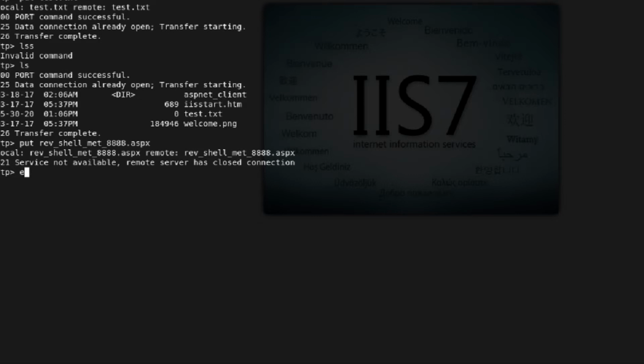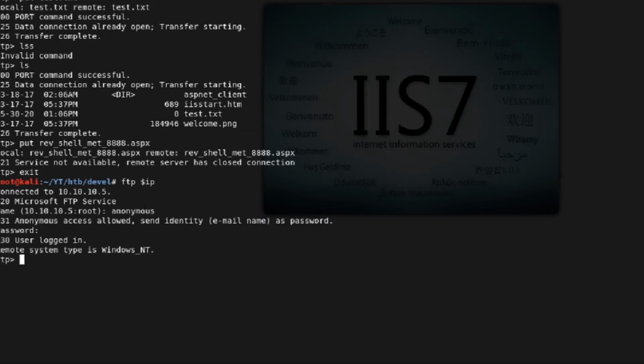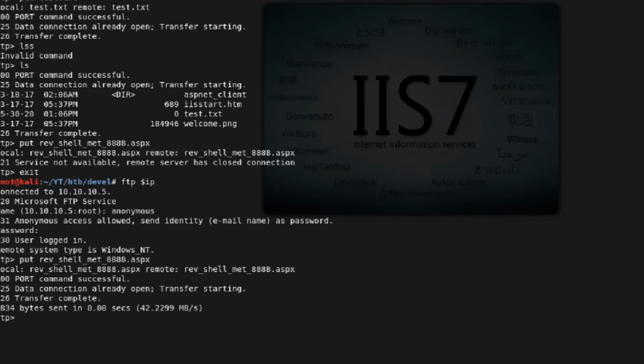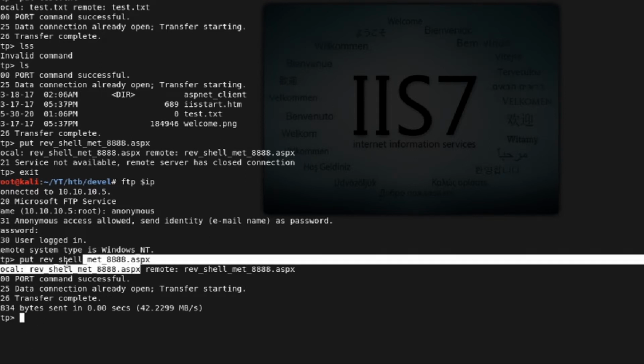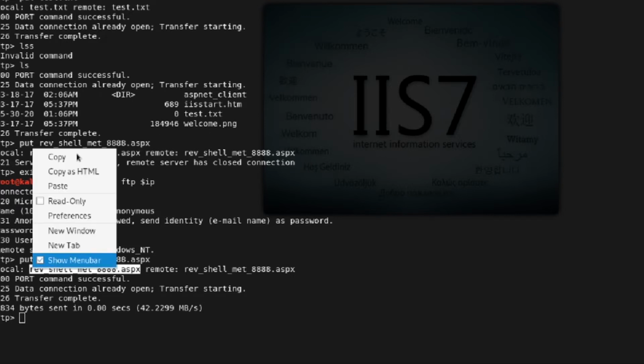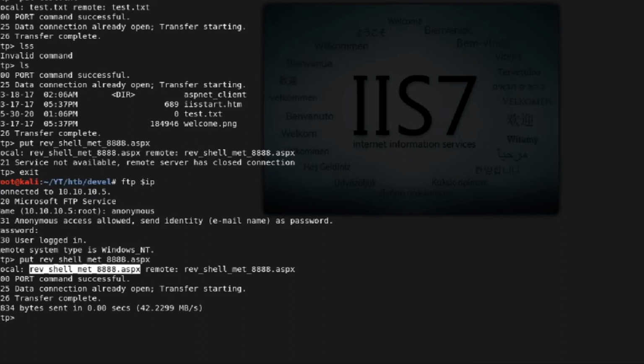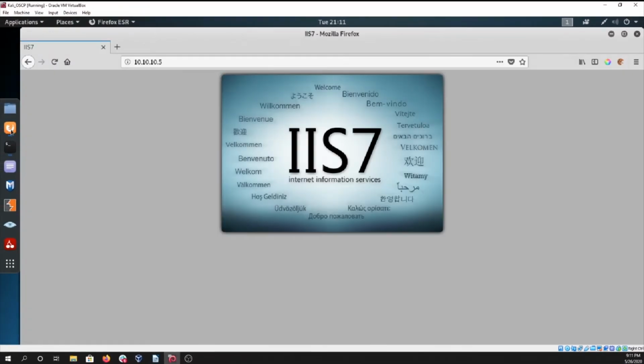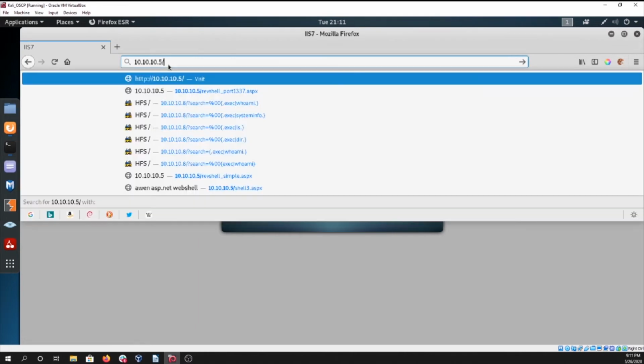Oh, that's interesting. Okay, so it closed the connection on us. Let's go ahead and reconnect using anonymous, no password, put rev shell. All right, so it should have uploaded. We're going to grab this file name right here. And basically all you've got to do from this point is navigate to the actual reverse shell using your browser. Apparently it tried to grab the browser for me. So we're going to give that a try.